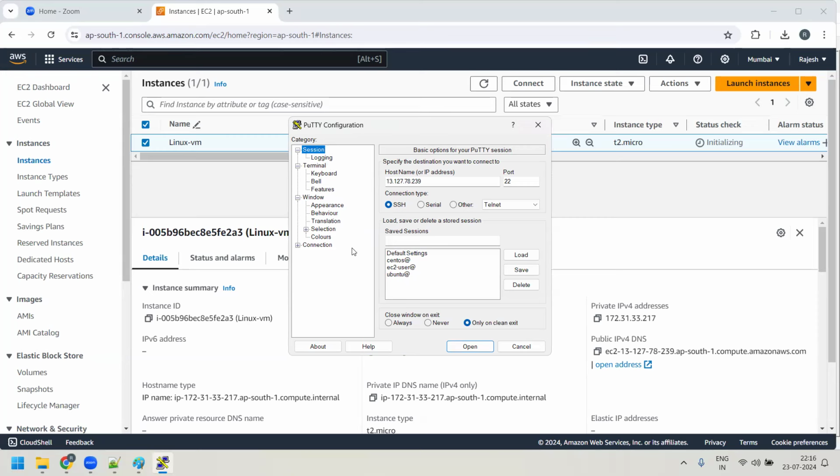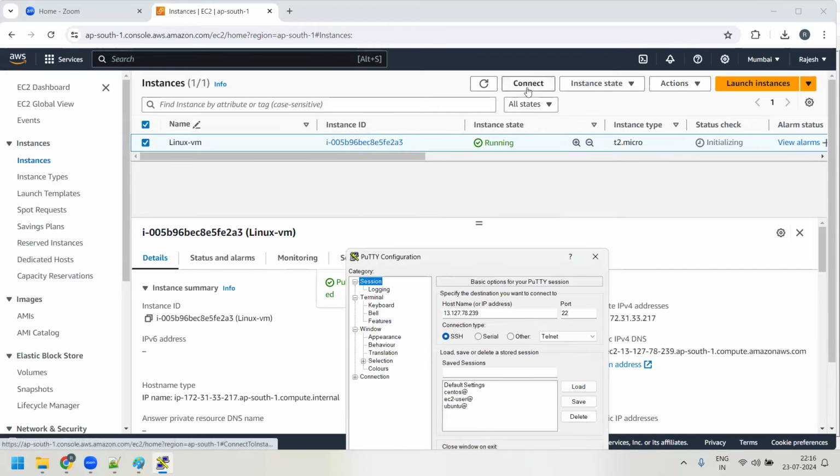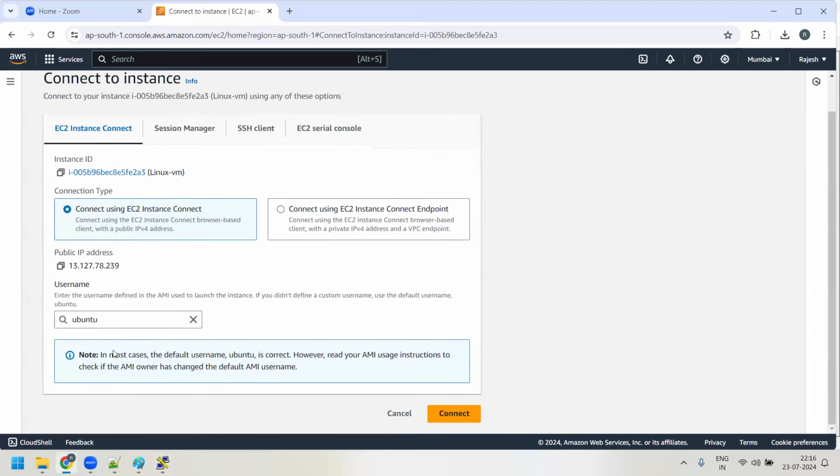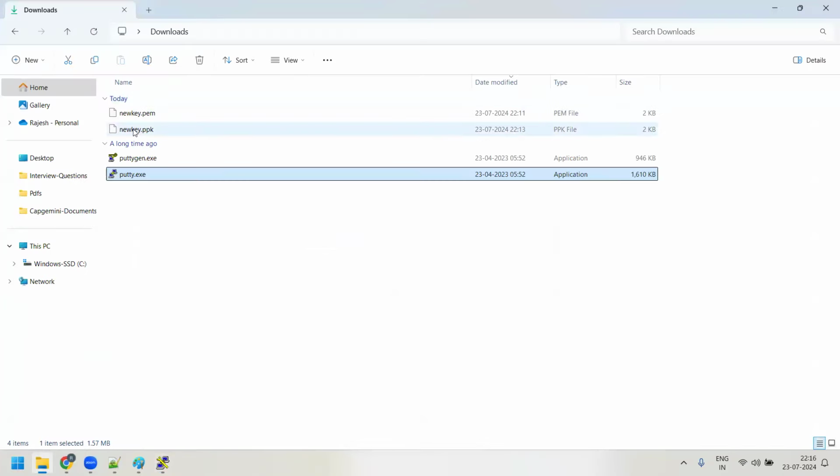So right now I have done everything, because this Linux that I have launched is an Ubuntu Linux, right? If you click on this here and then say connect, you could see that the default user with which you have to log in is ubuntu. That itself is the name. Okay, it means that with this ubuntu username and with this key, that is newkey.ppk file, you are able to log into that server, right?